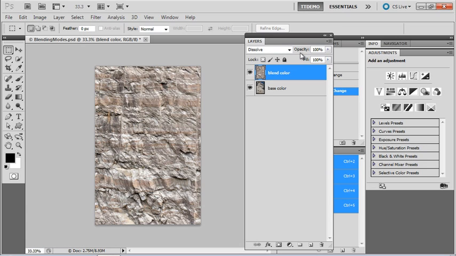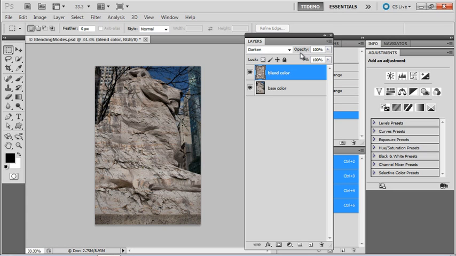Now moving through this list of blending modes can be done with a shortcut. If you want to move down the blending modes list, you press Shift-Alt-Plus, or Shift-Command-Plus on a Mac. If you want to move up the list instead, you can hold Shift-Alt-Minus, or Shift-Command-Minus if you're on a Mac. So let's simply scroll down to the next option here. Now we have our darken mode.